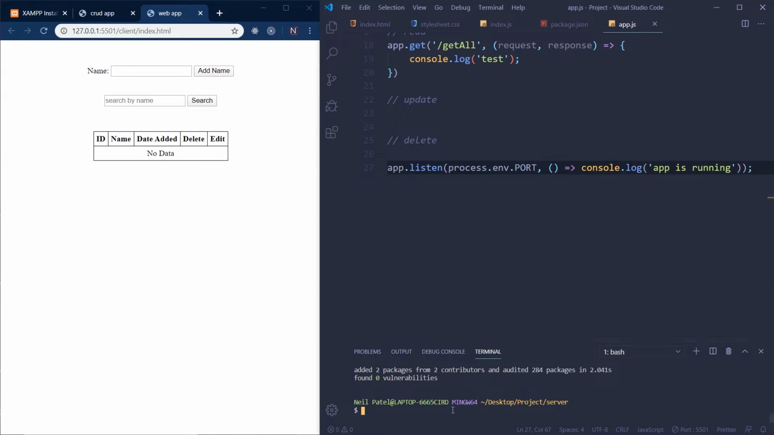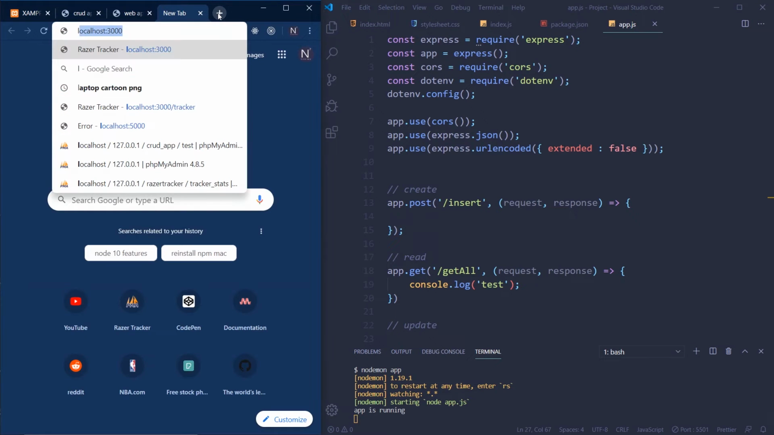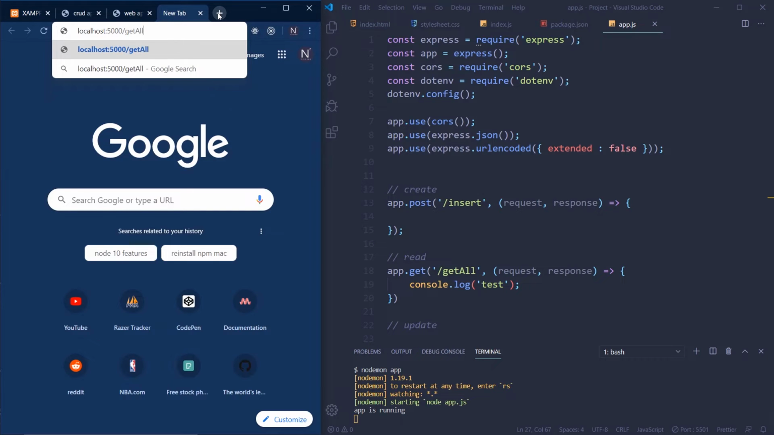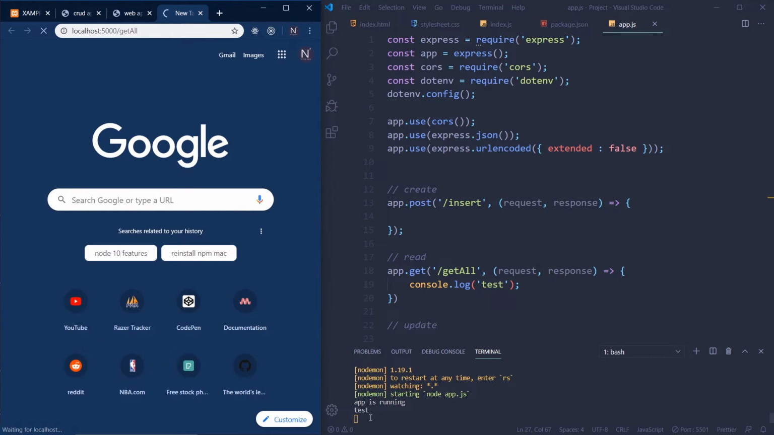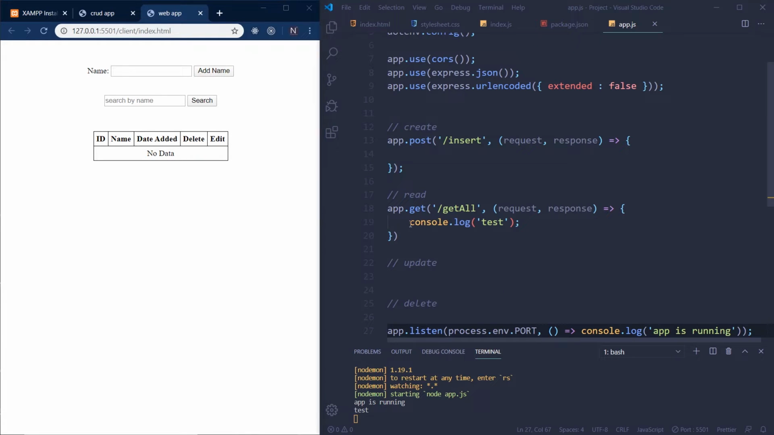Okay, and we'll CD into our server app. So we can say nodemon app. Okay, so the app is running. Let's just quickly test this. So we can say localhost 5000, and we can say get all. Okay, so we get a console.log of test. So we know our backend is working.